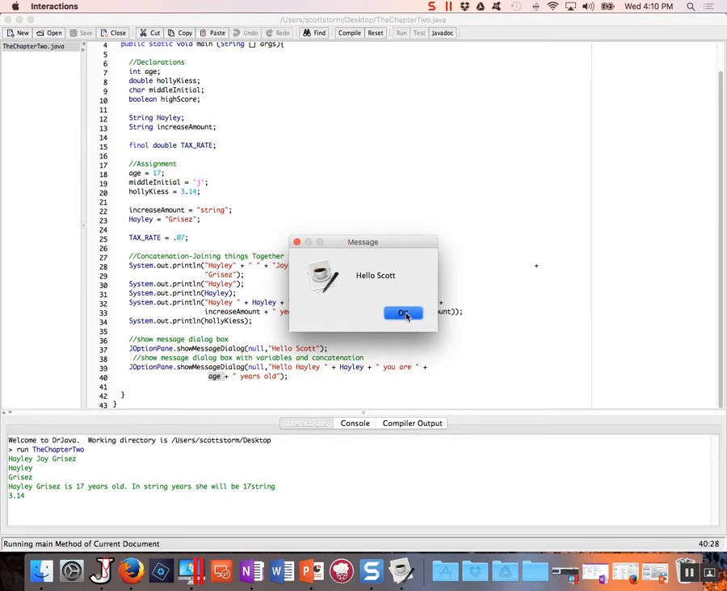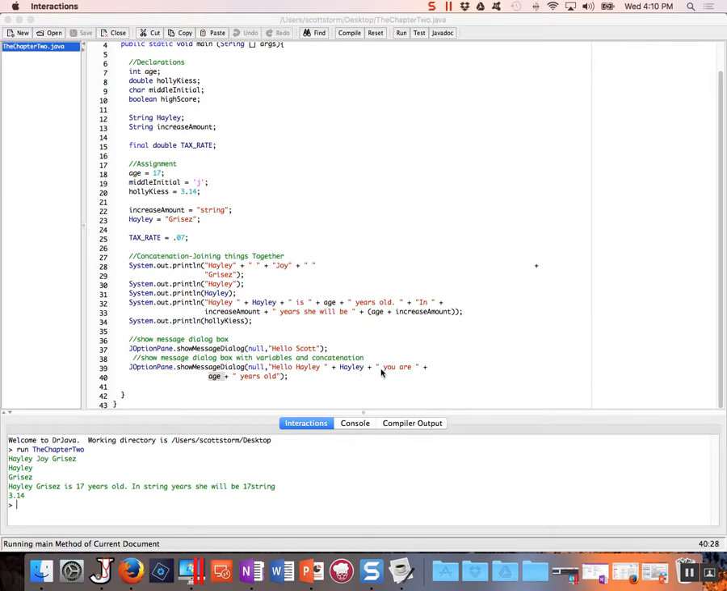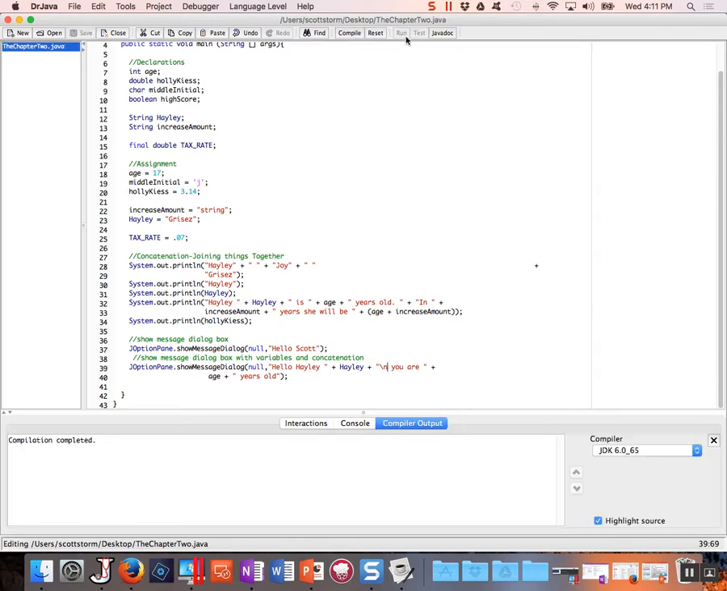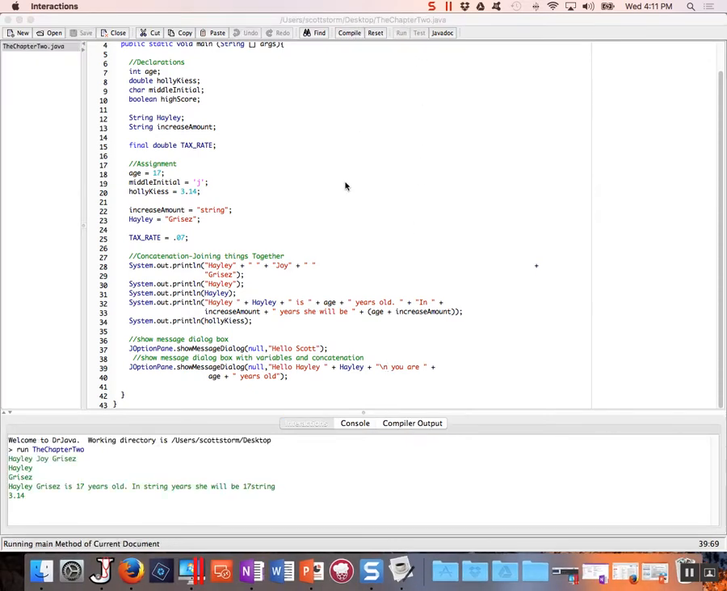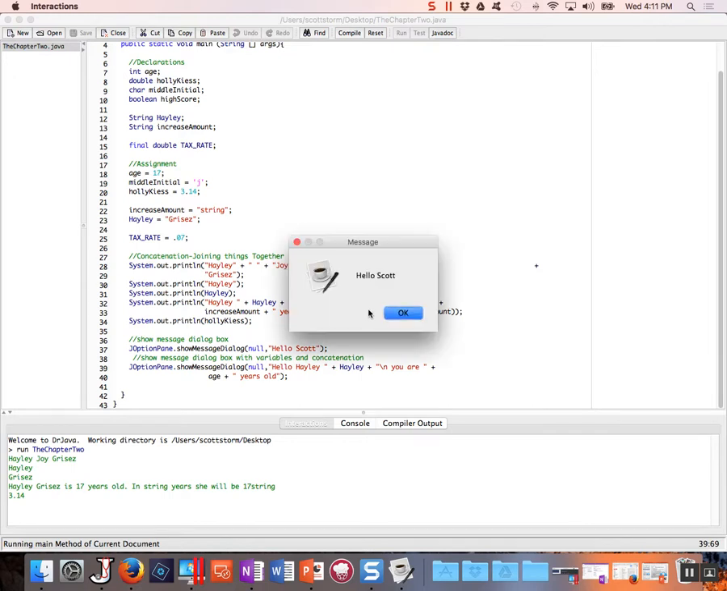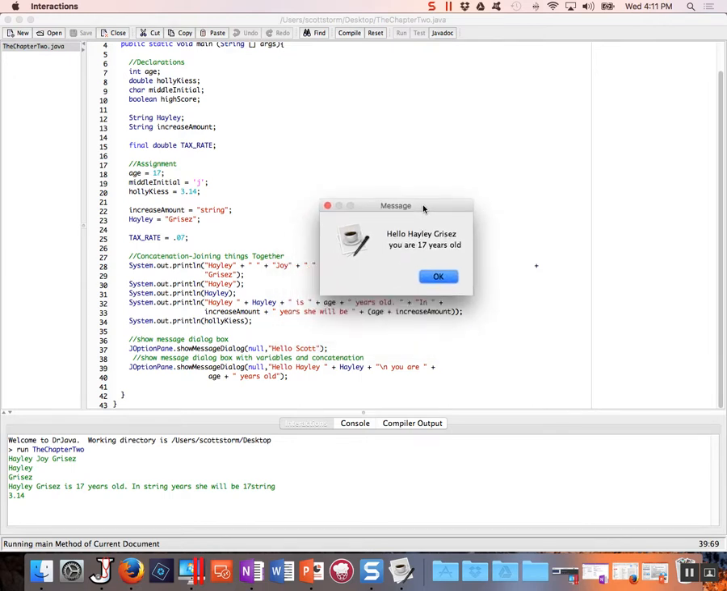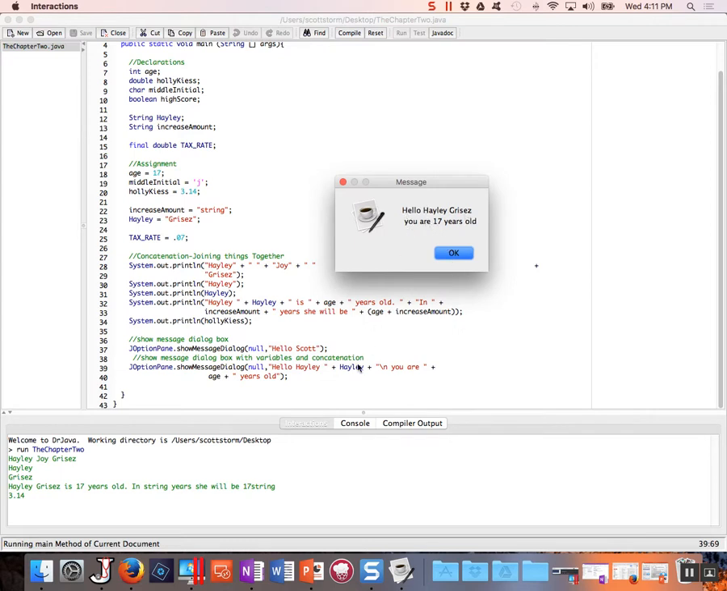So we're at hello, Scott. You click OK, and there's your second one. Hello, Haley. There's Grise for your variable because we assigned Grise to the string variable Haley. There's your age, which is 17, and years old. Just like with print and println, you can do any kind of concatenation. Let's throw an escape sequence in here as well, a \n, which will be our new line. Compile that, run it. And there's the hello, Scott, and there's hello, Haley, and then the you begins on a new line.